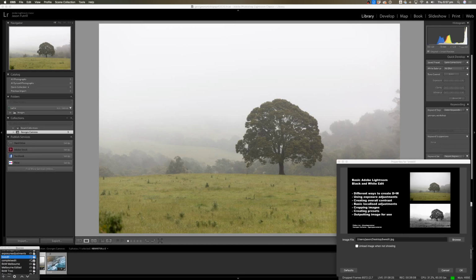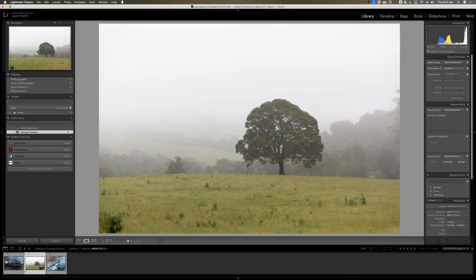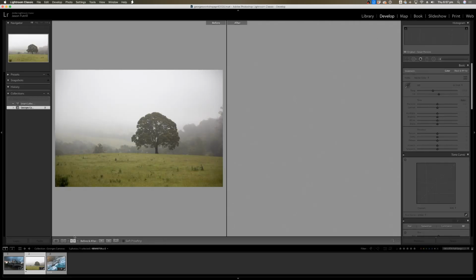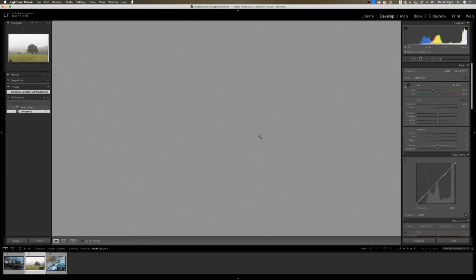So I'll just flick back to the display and we will be able to start editing. So let's have a look at this. All right. So as we step through this, I've selected the image. I'll go up to my develop window, make sure that I'm not in split screen for the moment.